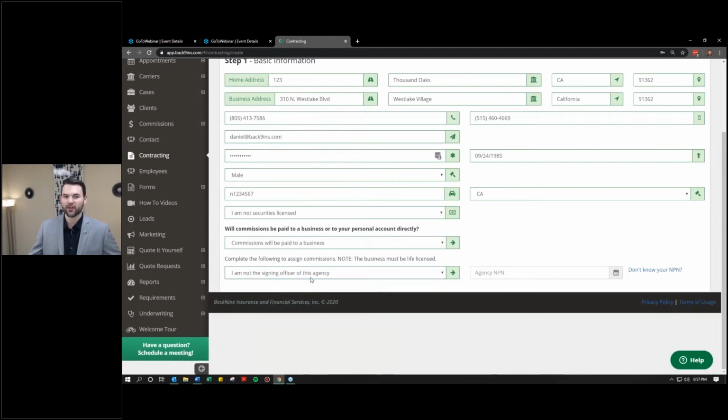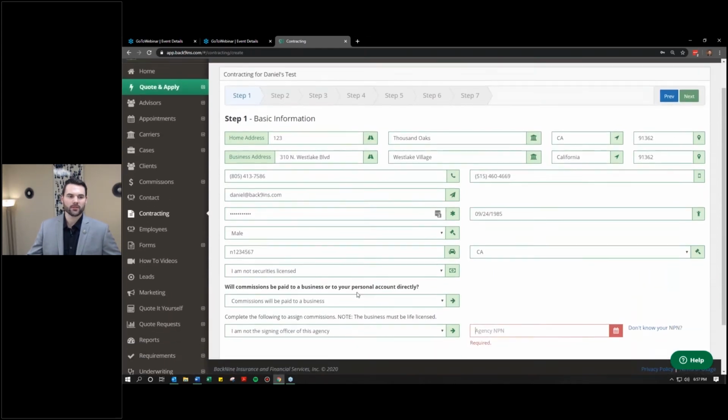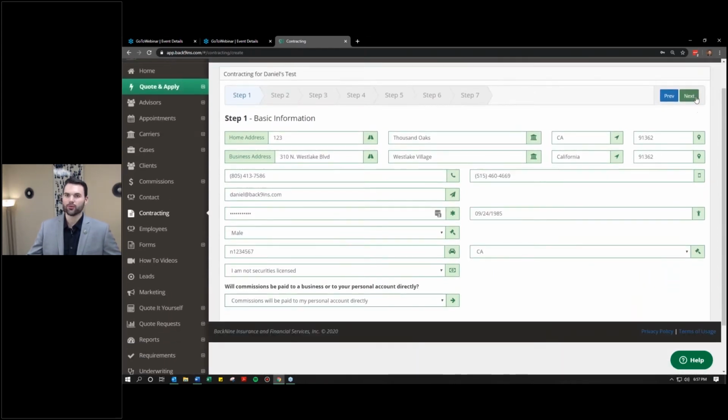If you're not the signing officer for an agency and the agency is already created in our system, you'll just put in the NPN number for that business. And so this is what you'll do for downline agents. Once you have somebody new coming into your business, they'll go through the same contracting process, but instead of having access to sensitive information, you'll just simply put in the business NPN, and that will allow all commissions to automatically be assigned to that business. Select here to a personal account, and we'll move on to step 2.